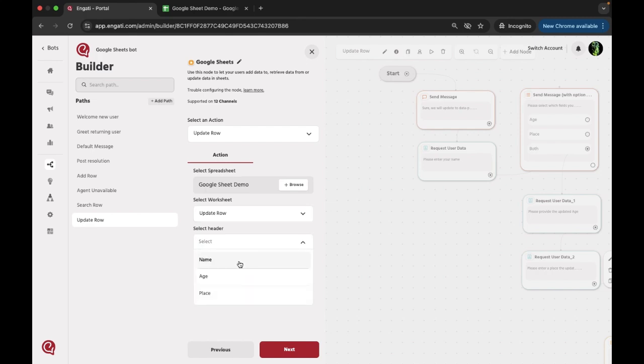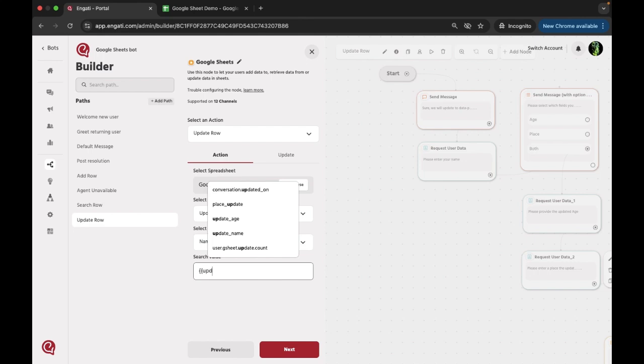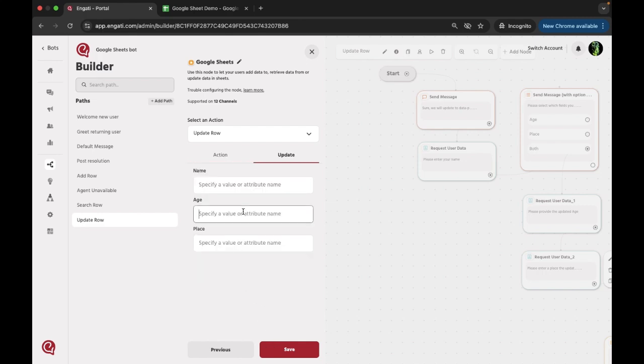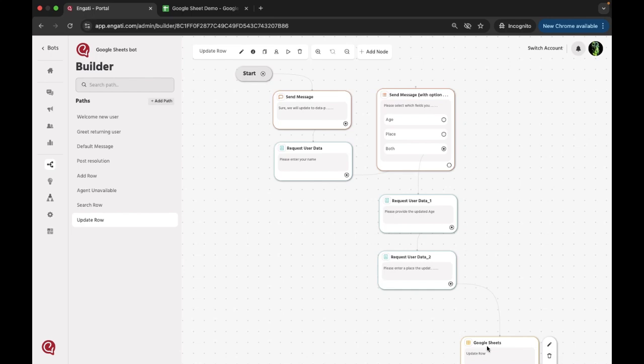We'll be selecting the name header because we'll be using this to track the age and place of the particular name. We'll be using the attribute update underscore name as configured in the request user data node, and we'll be updating the attributes age, update underscore age, and place underscore update. Click on save, and the automation is now complete.